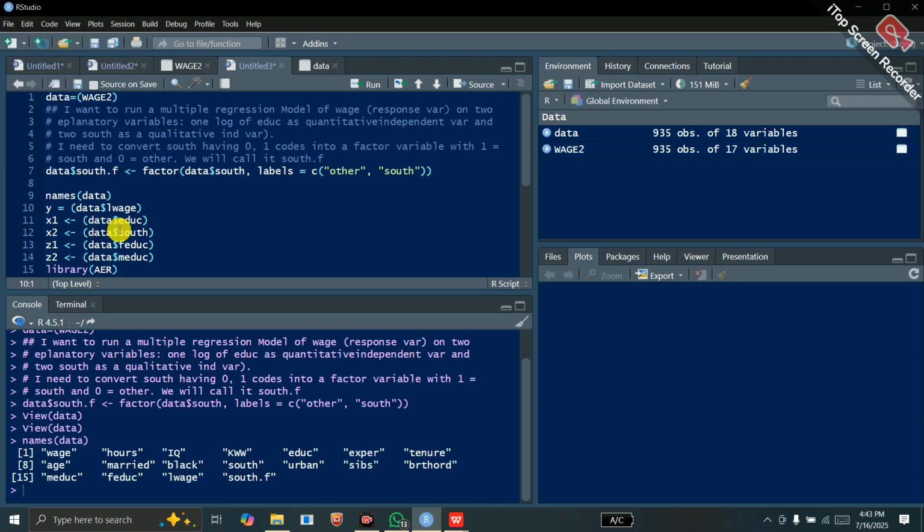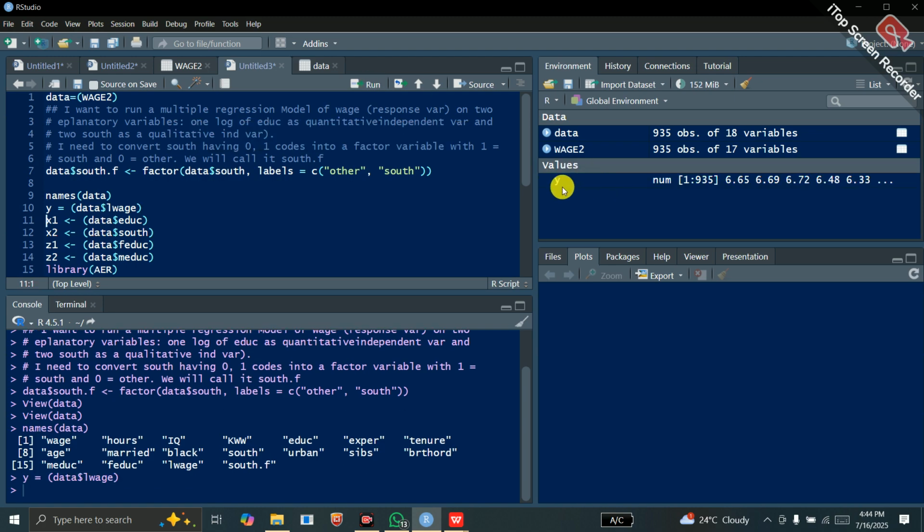Now, as I mentioned, that log of wage is my dependent variable, so I'll represent that by y. So y is equal to data $ sign followed by log of wage. So the log of wage variable within this data set will be titled as y. So let me do that. Here it says y values are these numbers. So y basically means natural log of wage.